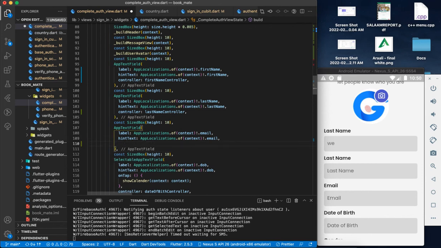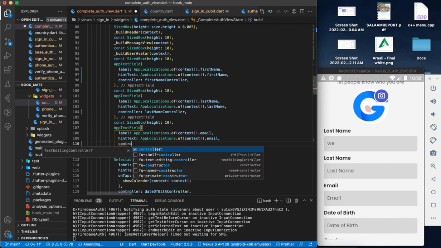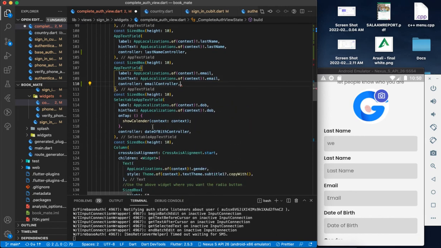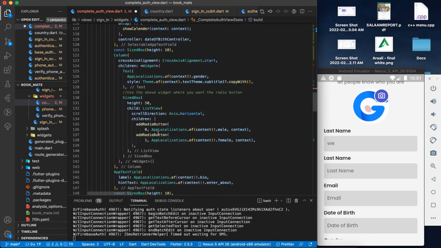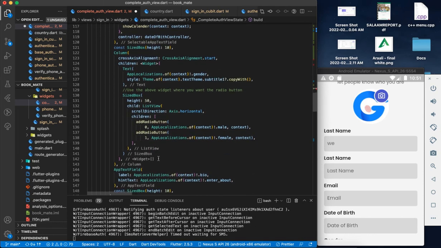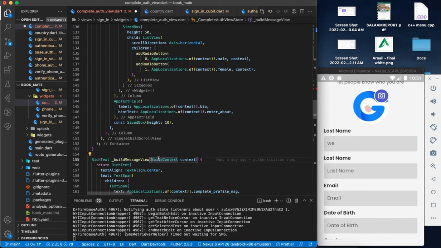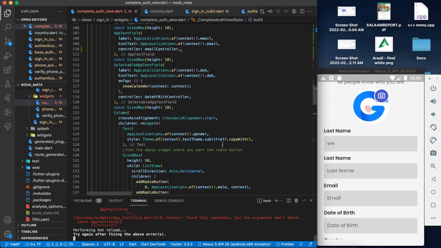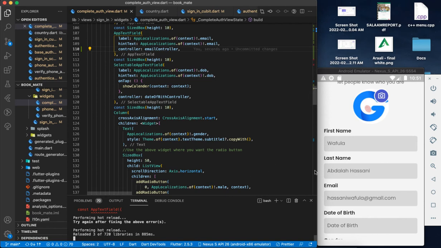And we shall come to the email. Email we shall give, oh sorry, this is controller. We shall give it the email controller. Date controller is there. What else? Generally, that is it. So let's try it. Let's run it again. I think there's an error somewhere. Okay, let's refresh. Okay, so that is it.